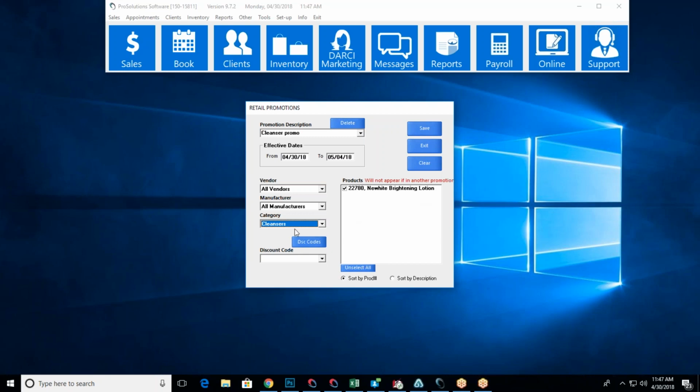I can remove those if I wanted to and combine them together. But I'm going to check off every product that they're going to get this discount on. And then again, I can either create a brand new code or I can choose a new one. I'll just go with my Monday code here. And then I advertise it.